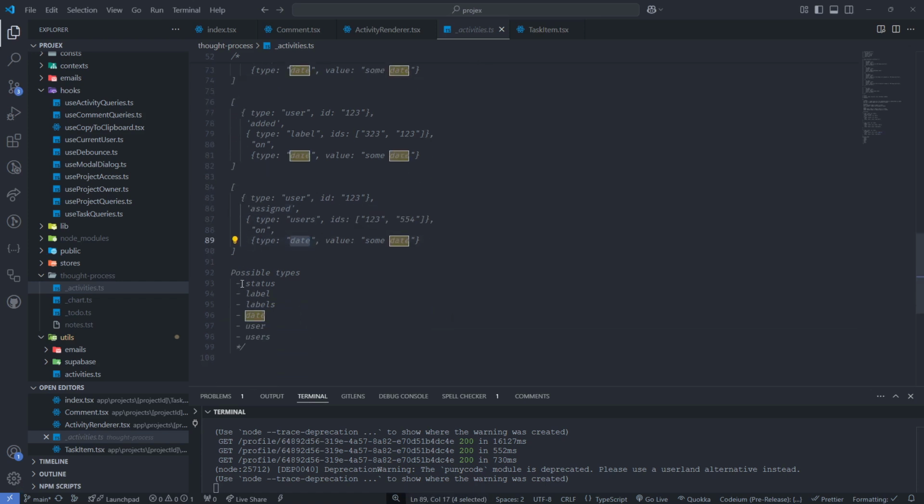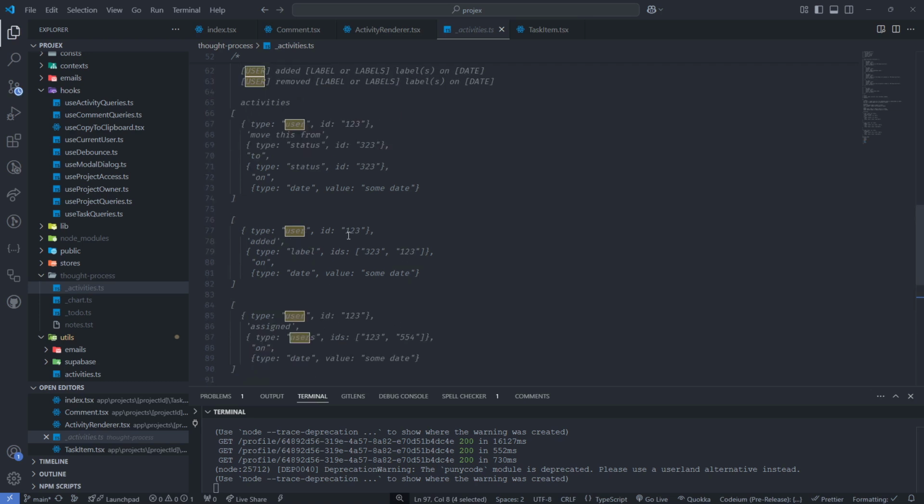So for the possible types we are going to have, you're going to have status, label, labels, date, user, users. This and this are going to be multiple, so we have multiple labels, multiple users, single label, single user. Anytime I want to implement a feature, this is how I put together my thought process so that I will be able to implement it using this idea.